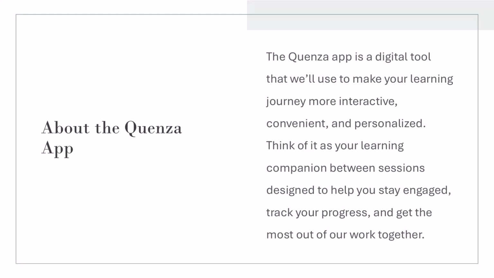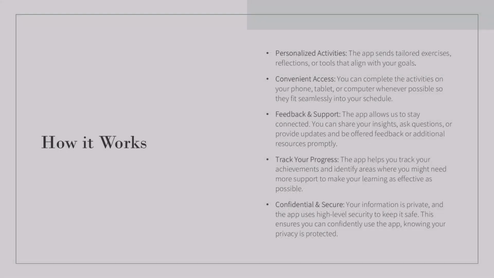The Quenza app is a digital tool that we'll use to make your learning journey more interactive, convenient, and personalized. Think of it as your learning companion between sessions designed to help you stay engaged, track your progress, and get the most out of our work together.